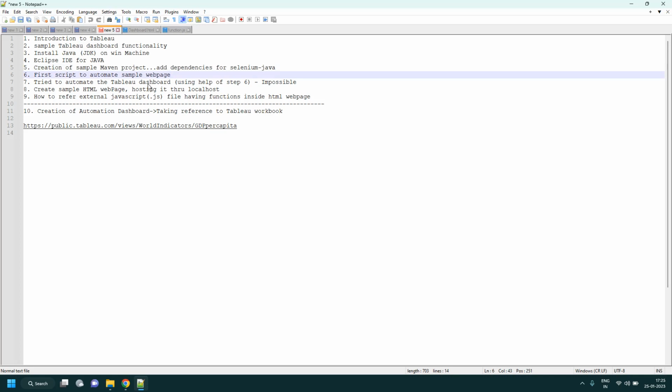Then we tried to automate the Tableau dashboard, but it was impossible because Tableau elements are not real HTML elements. Then we searched for another alternate way. How can we automate the Tableau dashboard? For that, we will take help of an intermediate template, or we will design an HTML web page. Then through that we will be calling that Tableau web page.